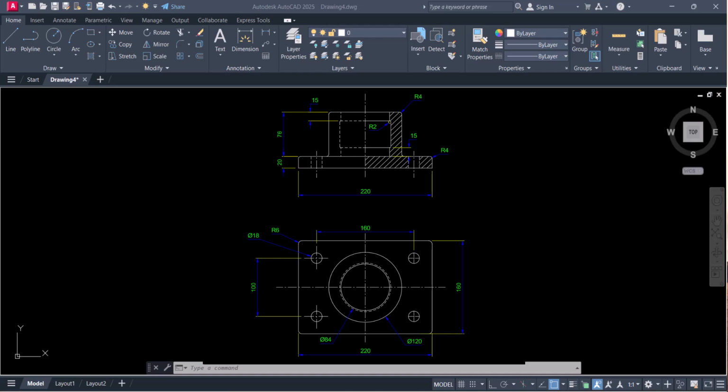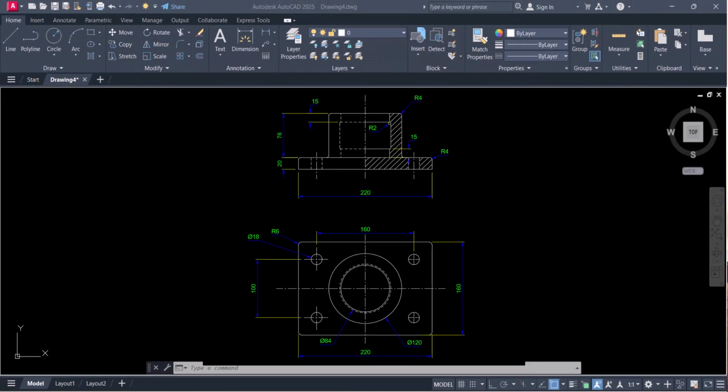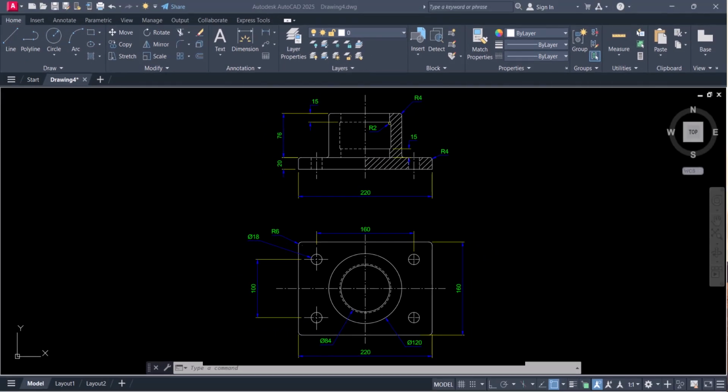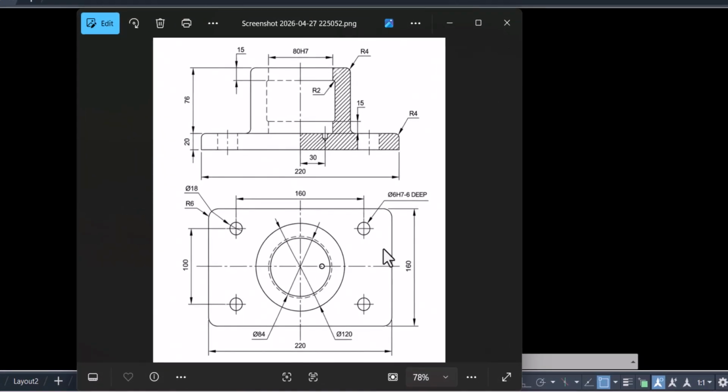Hi everyone. In this video, I will show you step by step how to create a complete 2D drawing in AutoCAD 2025. If you are a beginner, this is the best video for you. This is a drawing which we are going to draw today in AutoCAD. We will draw this drawing in AutoCAD in 3 steps.